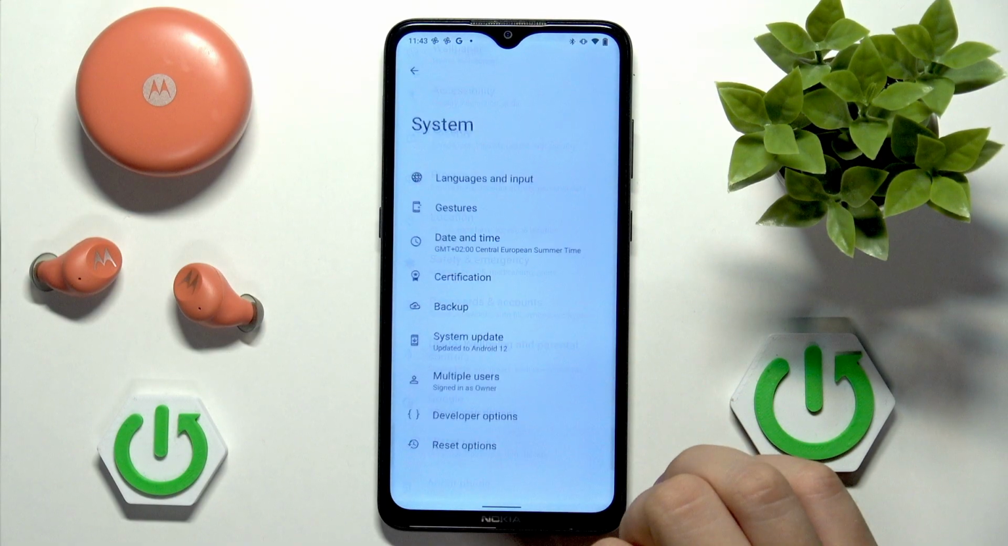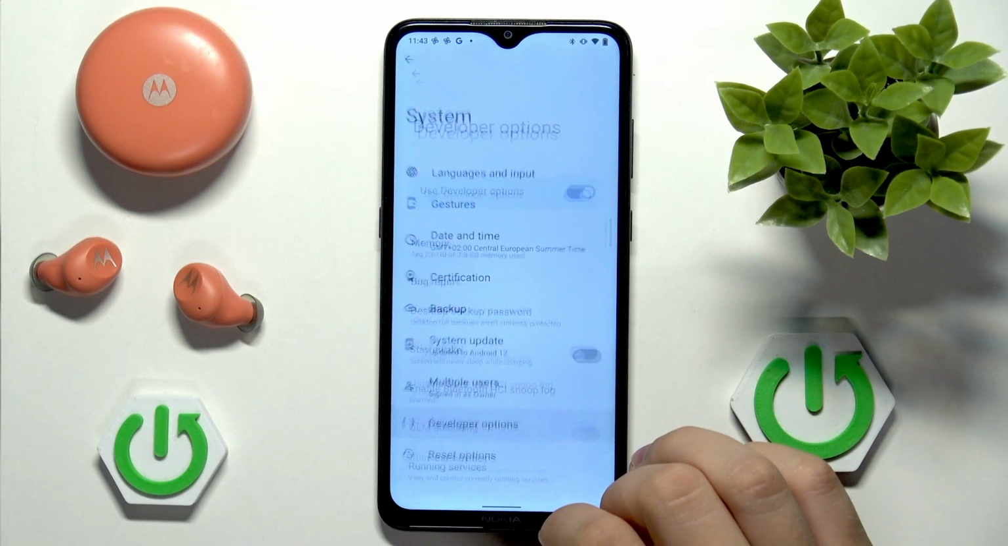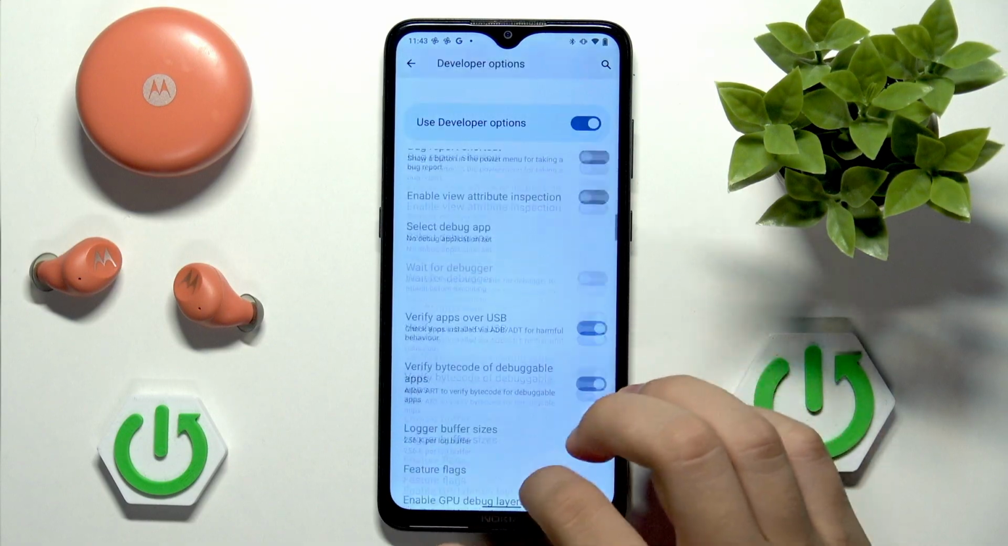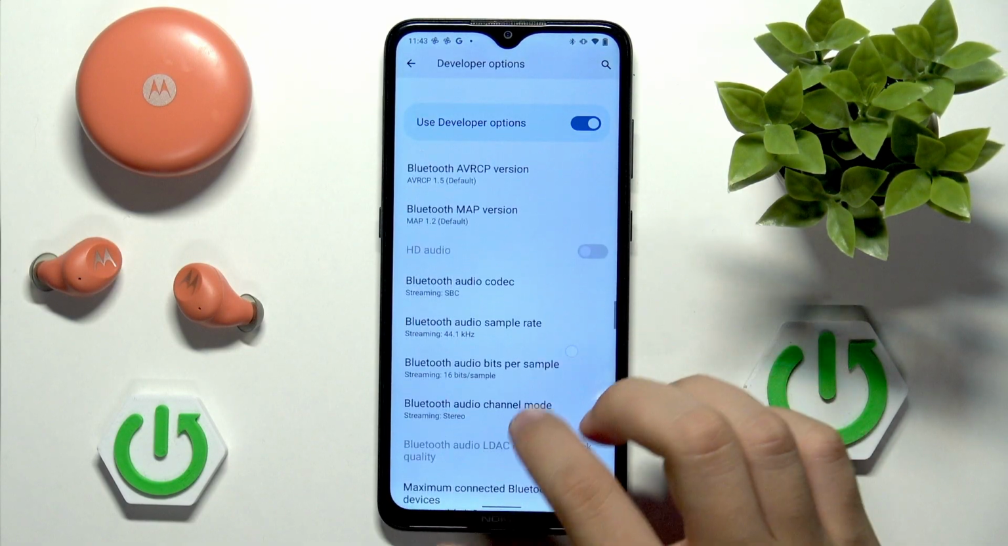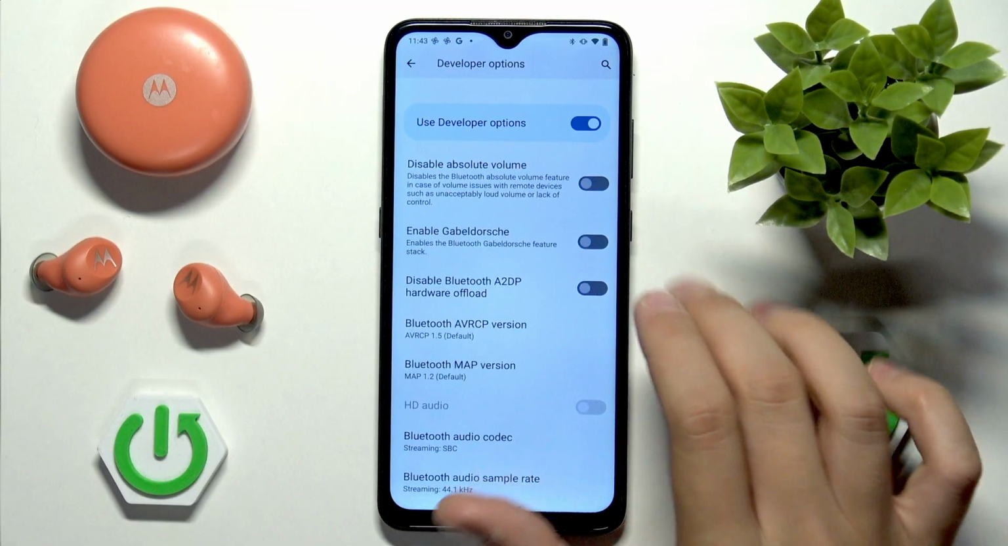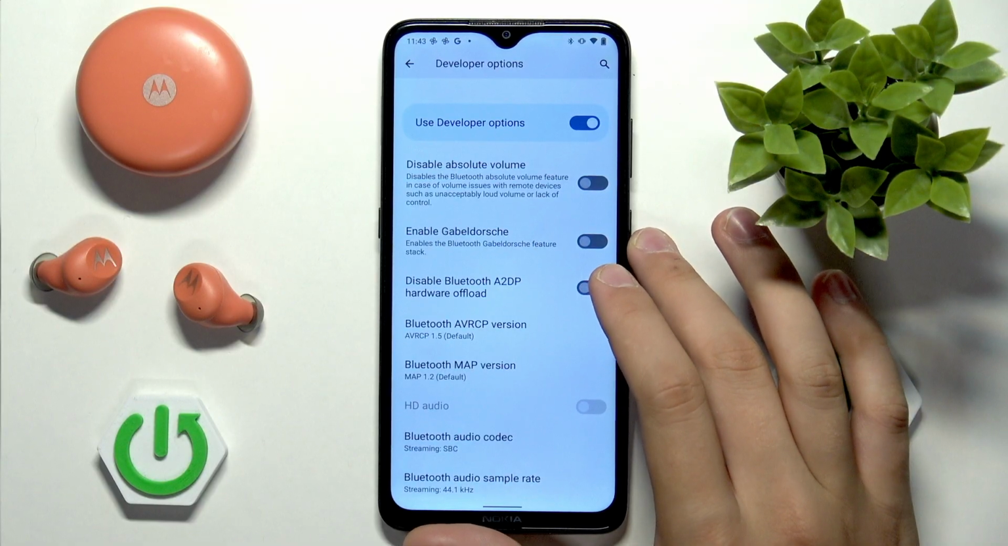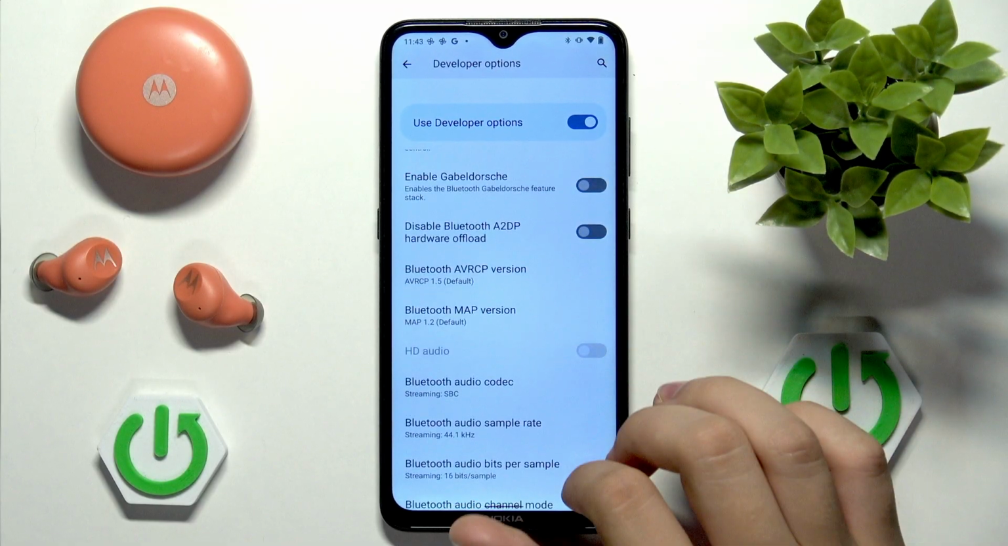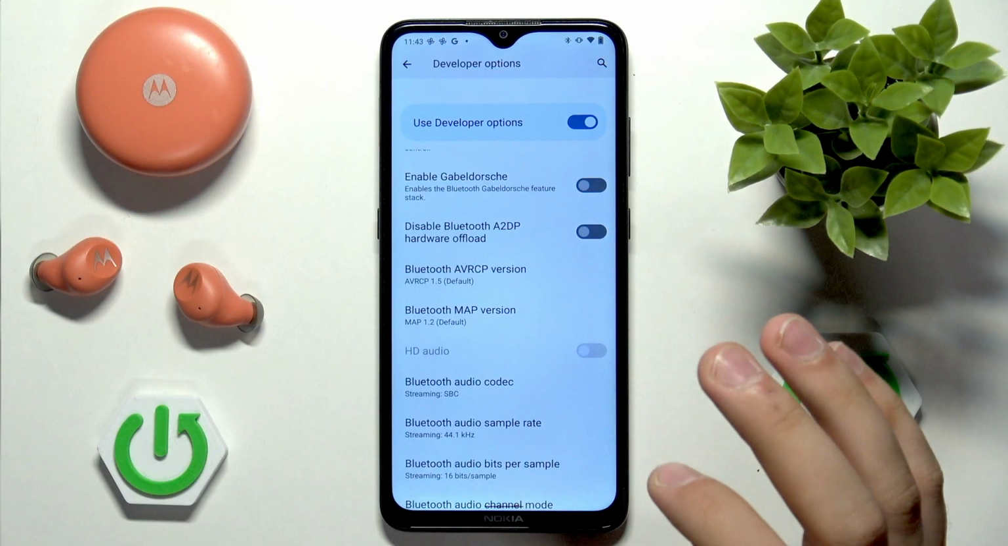So once it's done, open System and Developer Options. Here, scroll down till you see HD audio. I don't know why it's disabled for me here. It should be available for you on your phone. You need to tap this option to enable it, of course.